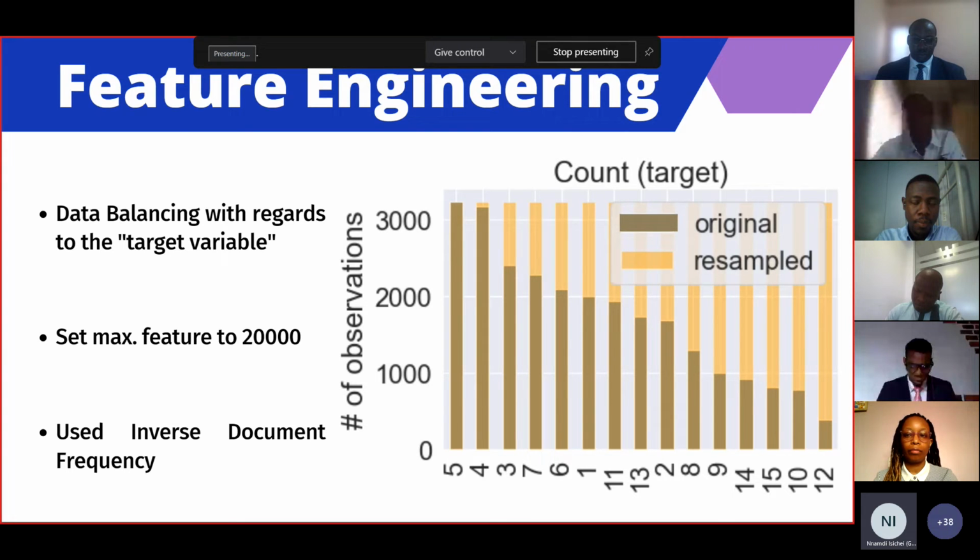We set it to 20,000 so that our computing power will be able to handle it. And when we deploy to the cloud, it will be faster and smoother. Then we also used inverse document frequency for our vectorization. That is, we are trying to turn the text into numbers so that our model can make sense of it. We use inverse document frequency, that is, the rarer the word, the more important it is to inform our model.